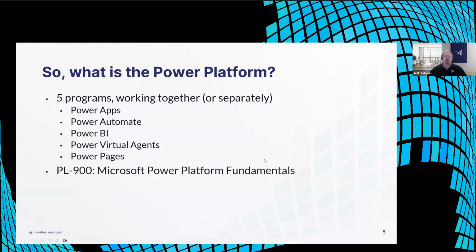So as I said, all of this information is going to be covered in Microsoft's PL-900 Power Platform Fundamentals class. New Horizons has openings for these classes. We'll talk a little bit more about that later. But first, let me give you an introduction to some of the different things that you can expect if you decide to take that class.